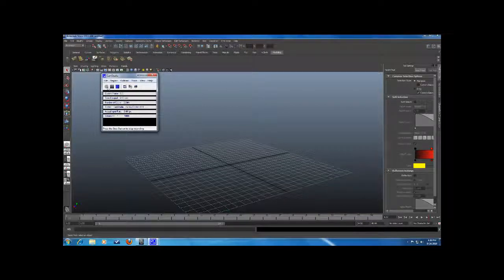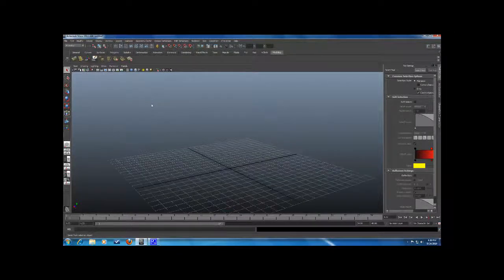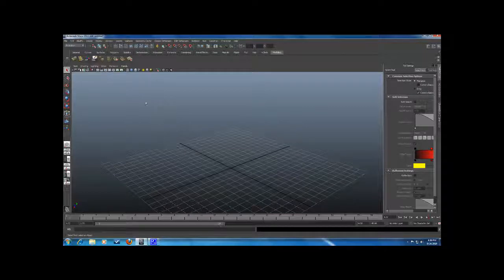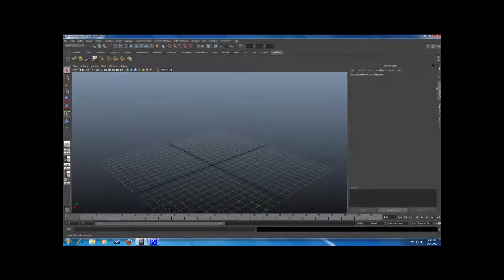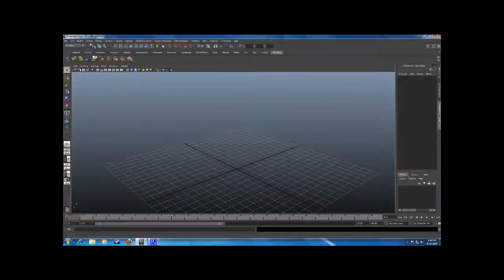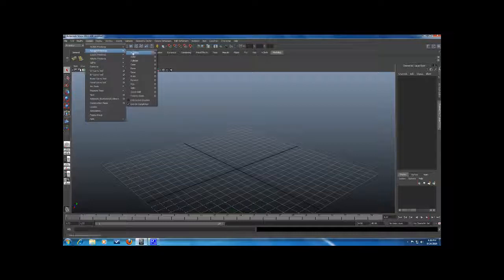Hi, welcome to the first tutorial in this series where we're gonna model, rig, and animate a character in Maya. So let's just get started here. And the best thing to do is what I like to do anyway, the first thing you model is going to be the head. So let's go up to Create, Polygon Primitives, and let's create a sphere.